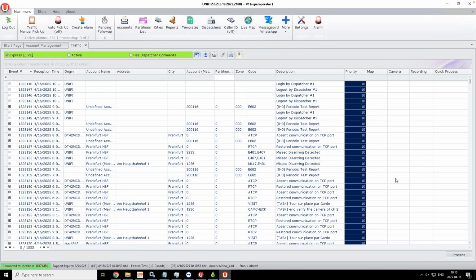Here we go. So in this view of the Express, you have everything, meaning that you have events like this one, but you also have events that are not alarm. So login or logout are displayed as well. So you also have error codes. In this case, SECURITHOR is telling me that I have an absent receiver on the TCP port. So you're going to have the warnings as well in this.